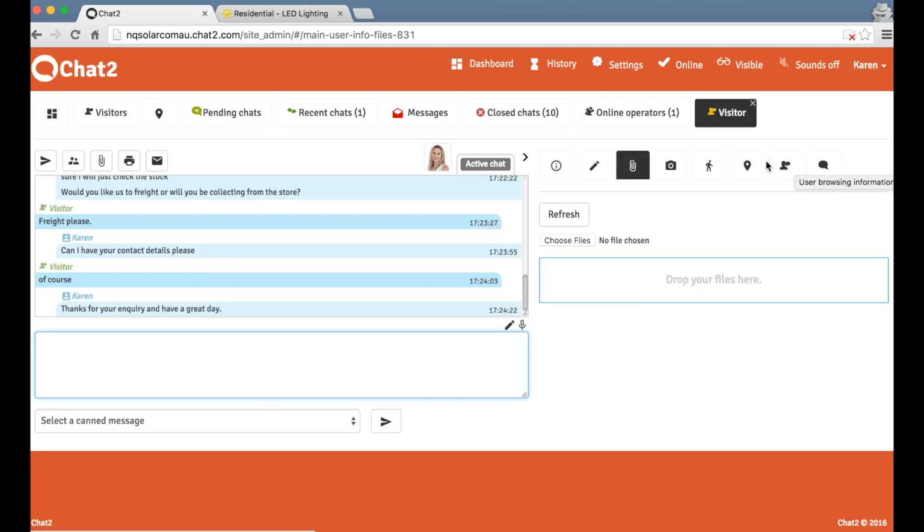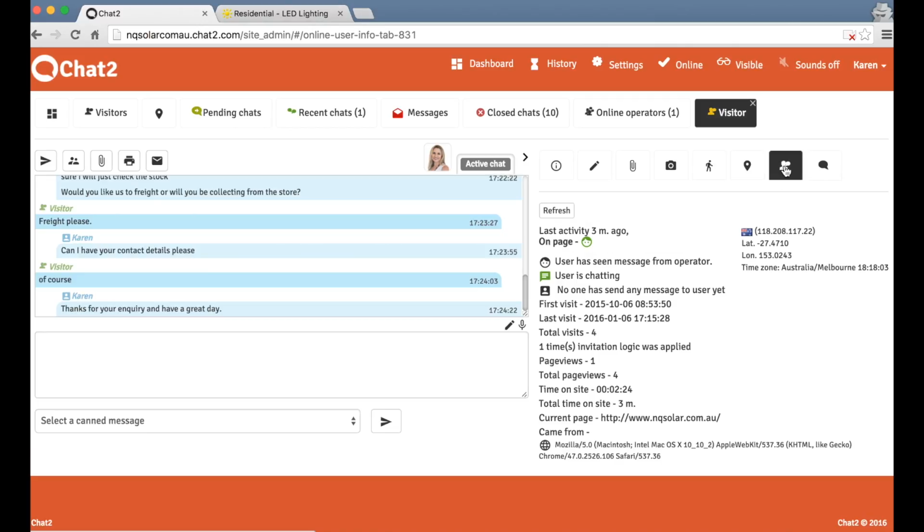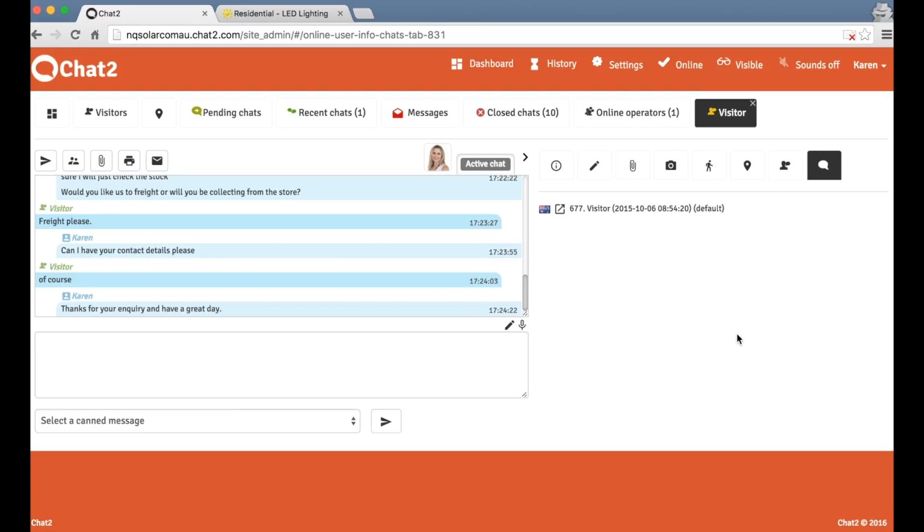And the rest of these tabs actually give you a footprint of your customer, so you can see what pages they've been to, how long they've been on your website previously. This gives a bit of a footprint of their visits to your website, and this last one is history of chats. And up in the top part of the chat screen, you've also got a couple of other icons up here. This is your sending icon. This icon is where you transfer chats. You can attach uploaded files or print or email your chat as well.